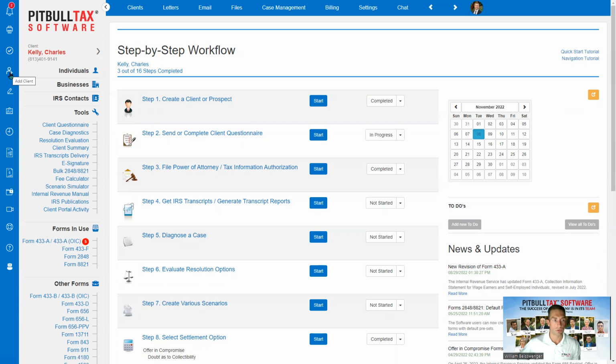This is the shortcut for creating a new client. So if you just want to create a new client real quick, this is the quickest way to add a new client into the software. If you want to edit the client you're currently in, which you'll see right here, you'll just click this pencil icon, and this is the shortcut to go into the client profile and edit that client that you're working in.